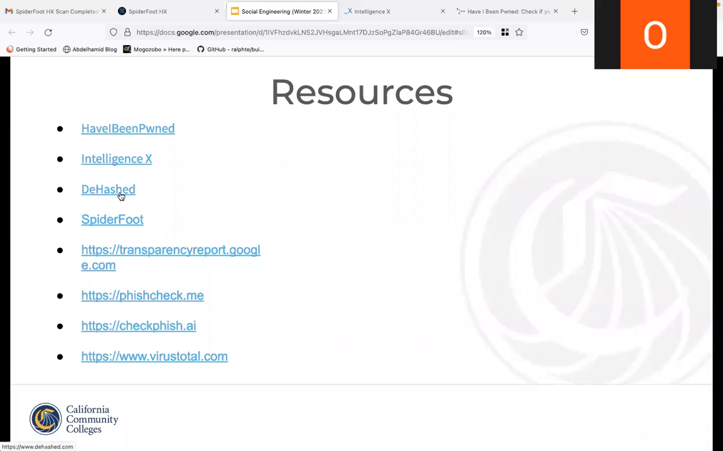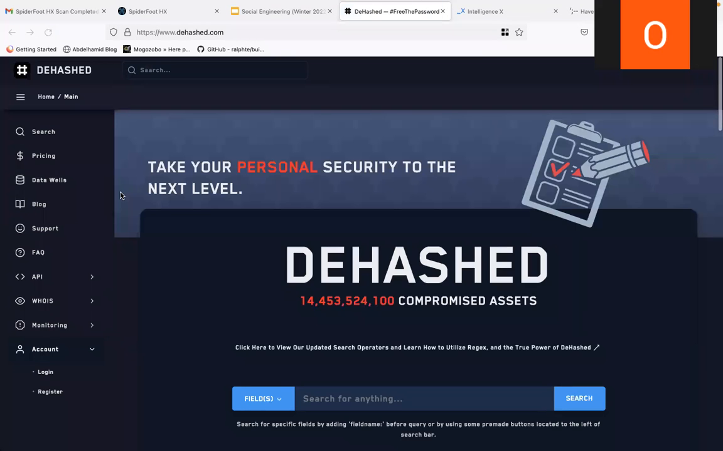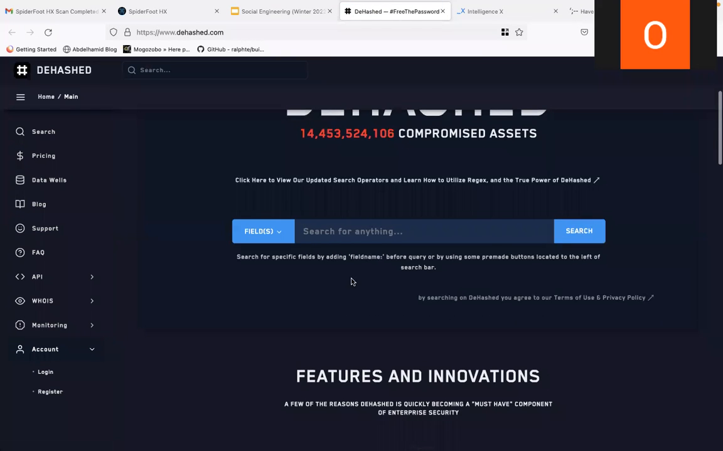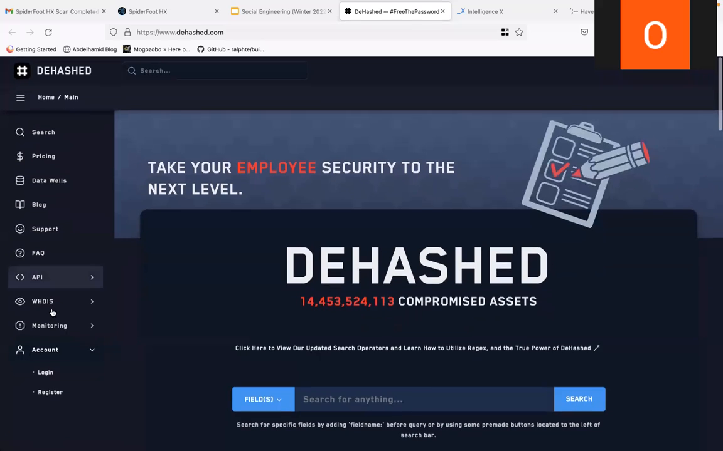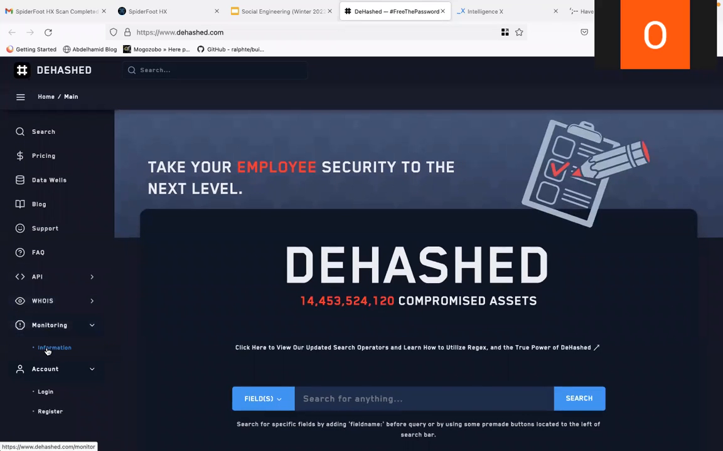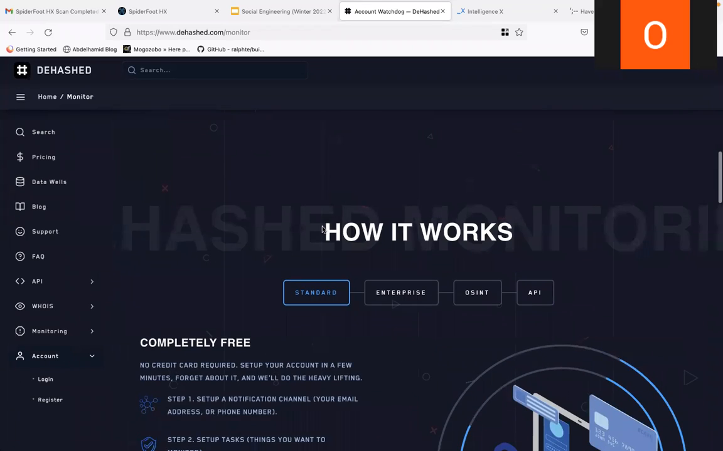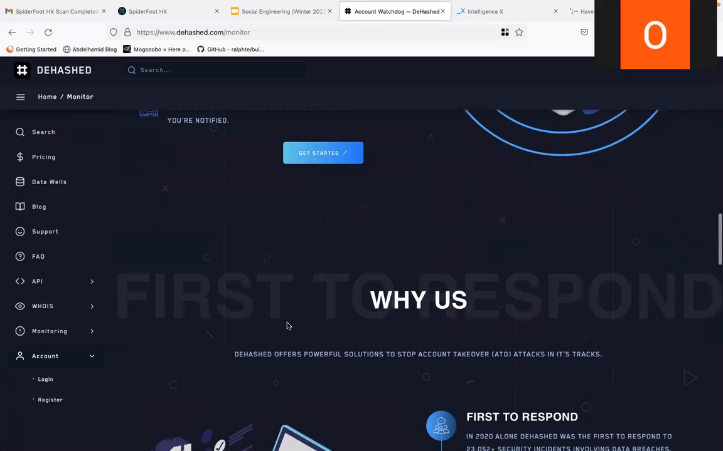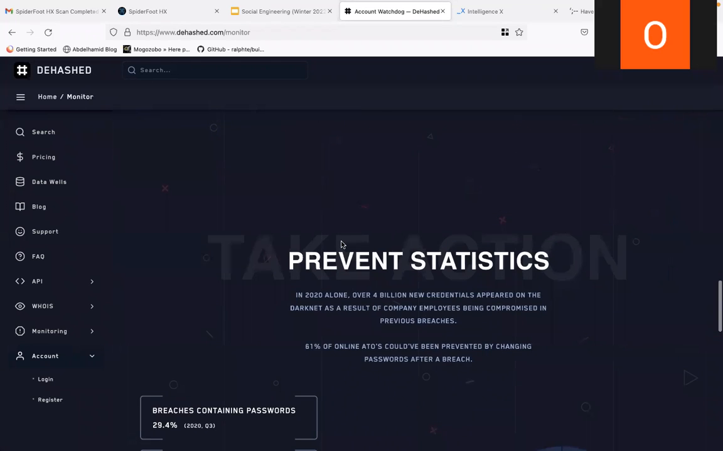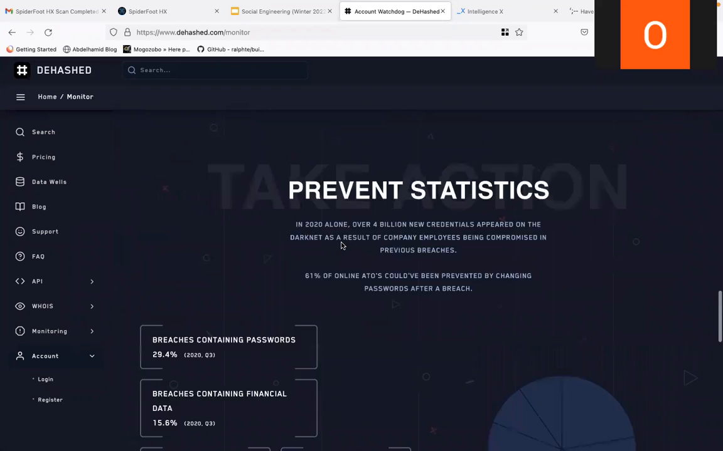So the next one is dehashed. This one's kind of similar to Intelligence X. It gives you raw data. There are more features with this. This one has monitoring, and I believe this is free. So you could actually monitor your email accounts and see if they've been involved in a data breach. And if so, you could quickly change your passwords on those.